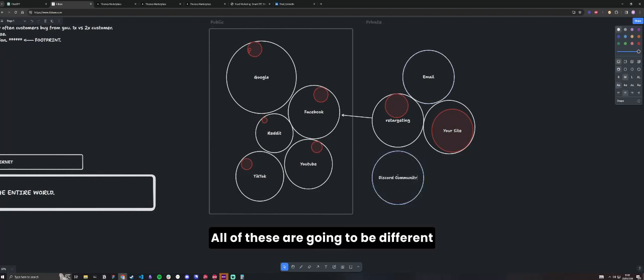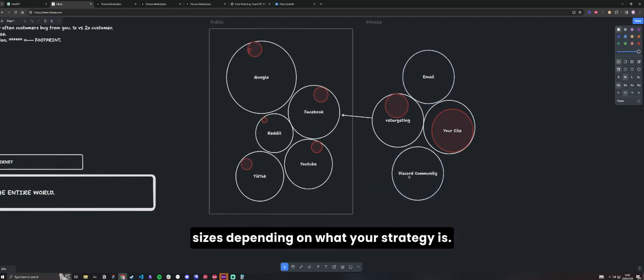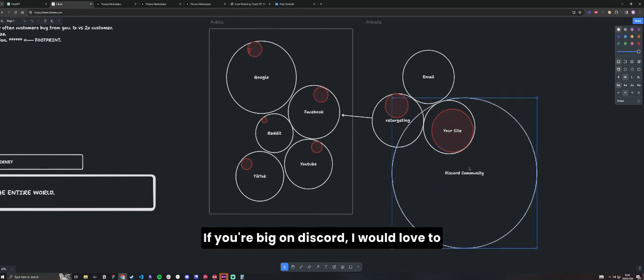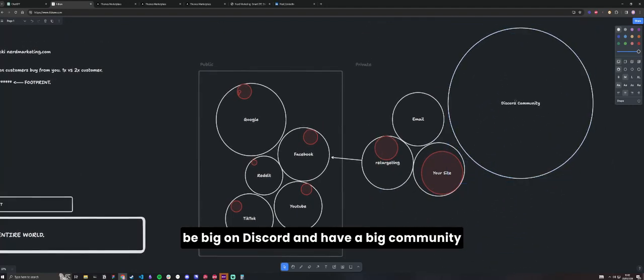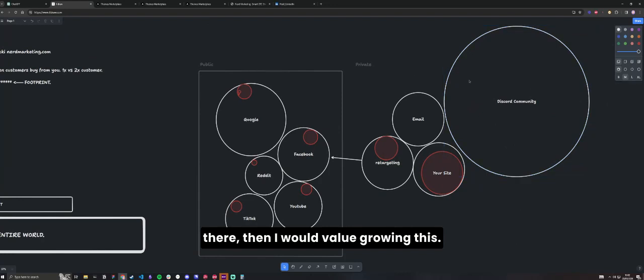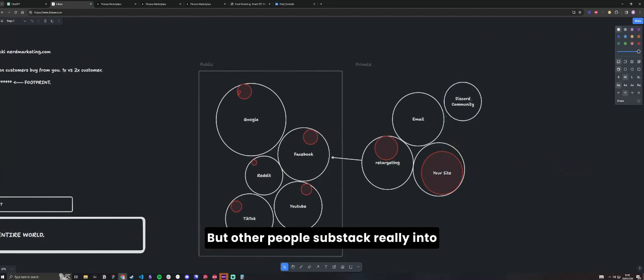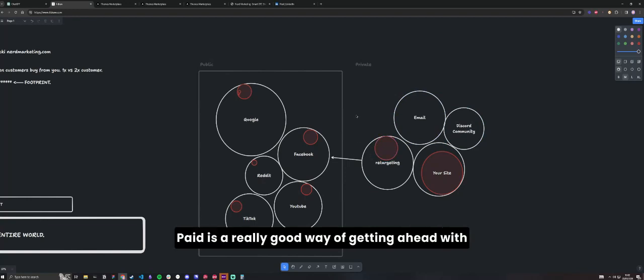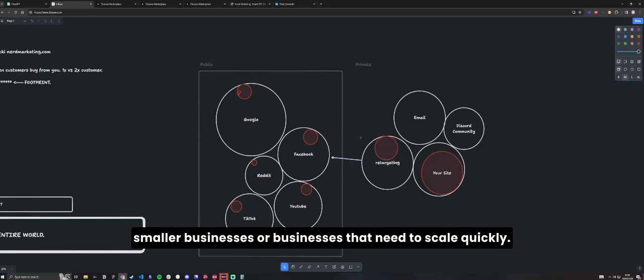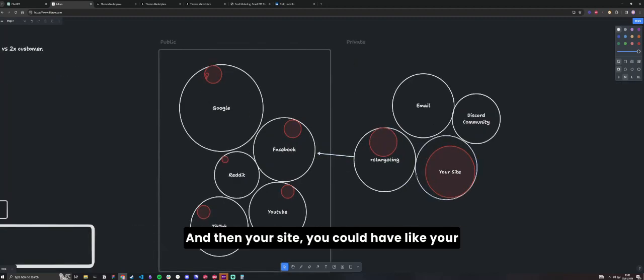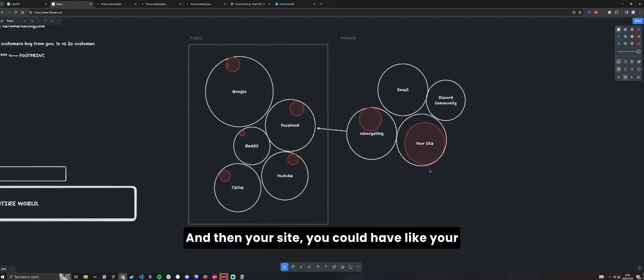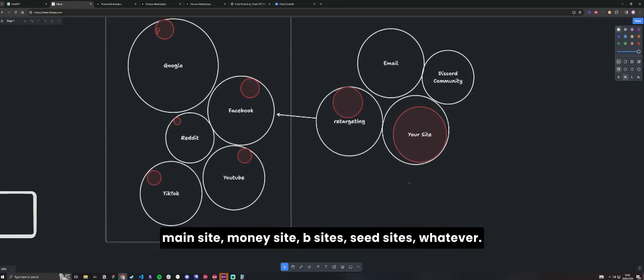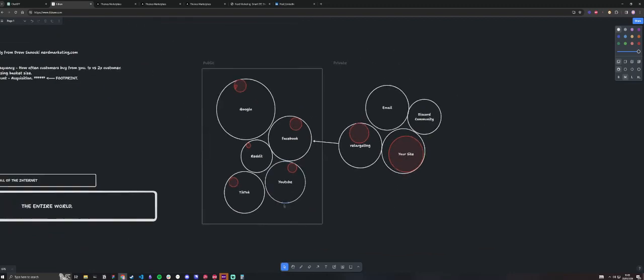Discord, communities. And all of these are going to be different sizes depending on what your strategy is. So if you're big on Discord, like I would love to be big on Discord and have a big community there, then I would value growing this. But other people, Substack, really into email, and that works for them. Some people only doing paid. Paid is a really good way of getting ahead with smaller businesses or businesses that need to scale quickly. And then your site, you could have your main site, money site, B sites, C sites, whatever. Like it all adds up.